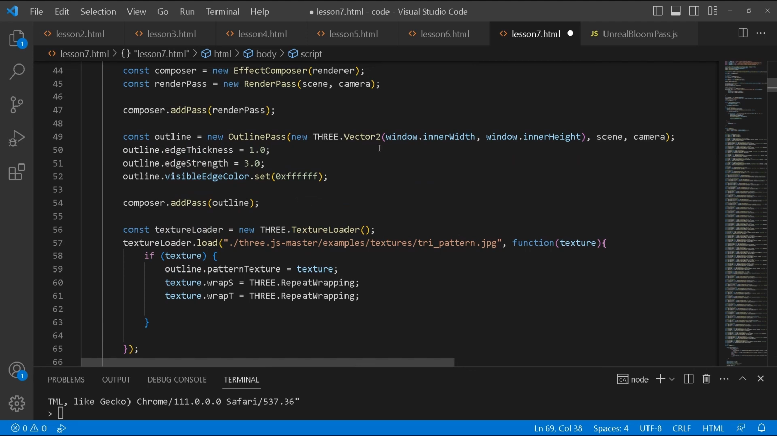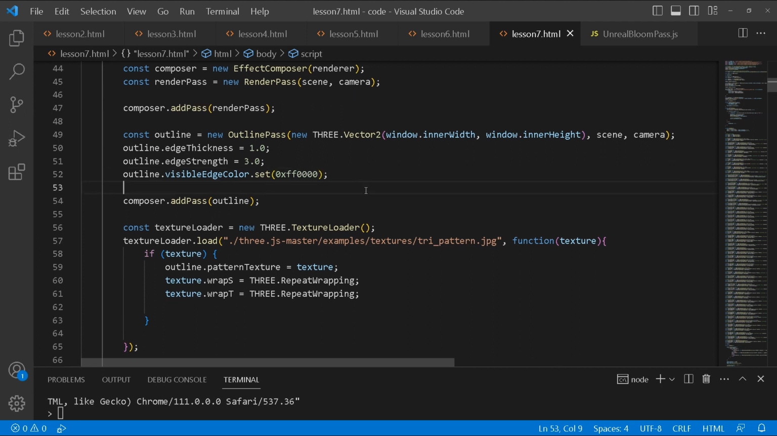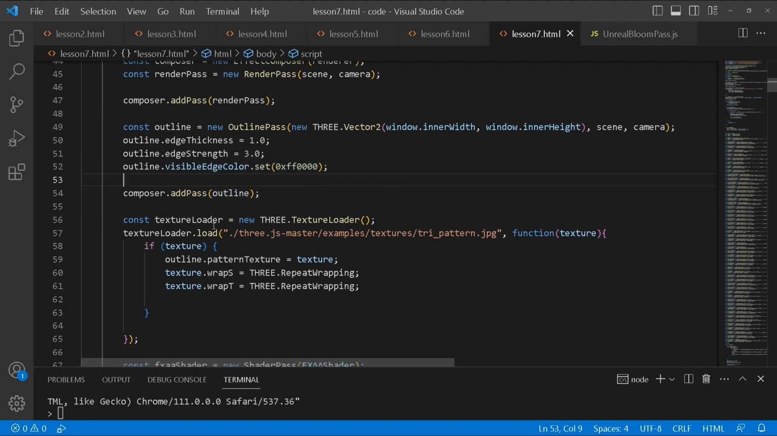first we need to pass it these values, and then we can set the thickness and the strength, and then we can also set the color of the outline. If you want it to be red, then we can just make it red over here, and that's what it will be. And then after we're done, because we always pass the render pass first, whatever we pass in afterwards, then that's what it will be.